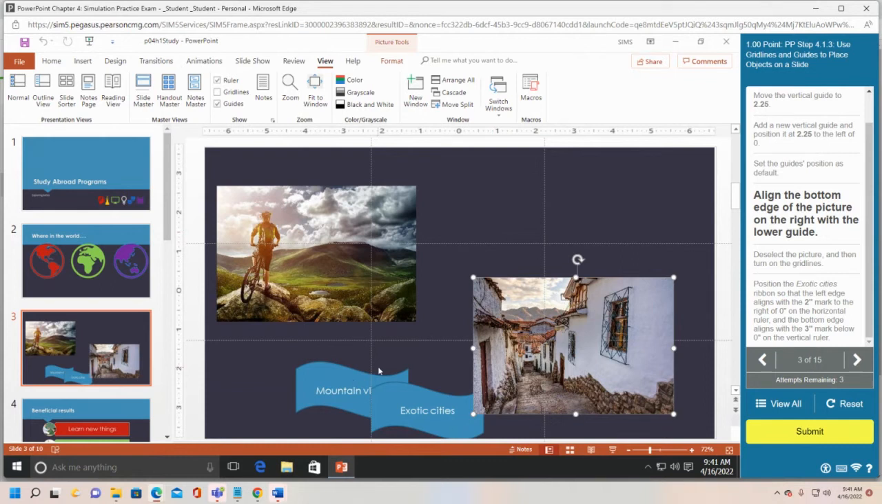And down here the same way. The vertical guides are going way down. But the only two horizontal guides are this one and this one. And it's saying align the bottom edge of the picture. This is the picture on the right with the lower guide. So this is the lower guide.